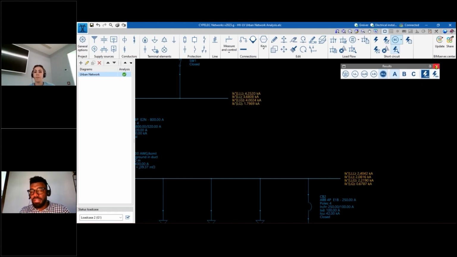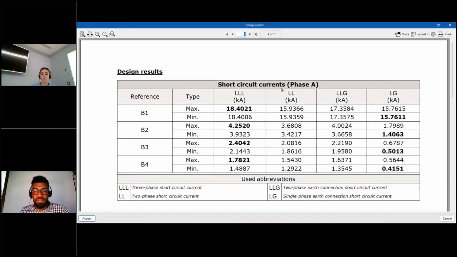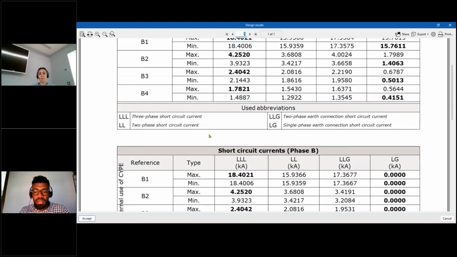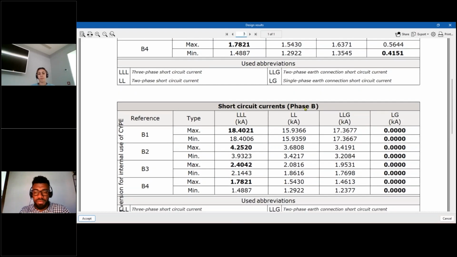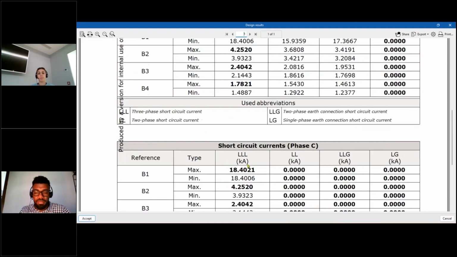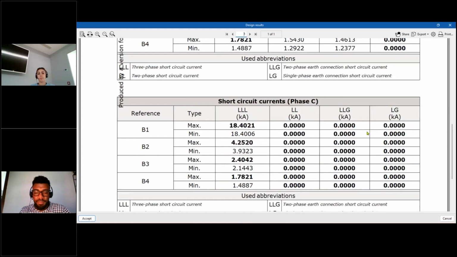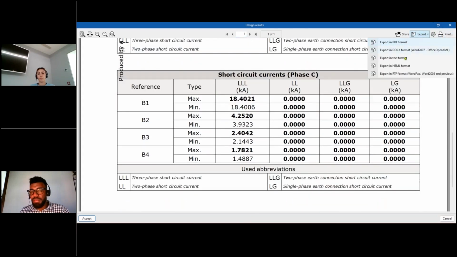Also, we can get that information by clicking in here. And here, for example, for the phase A, what I'm gonna see is the maximum and the minimum short circuit. For example, for the phase A, the maximum short circuit is gonna be a three-phase short circuit, and the minimum one is gonna be a single phase with earth connection. And then the rest of the information, I'm gonna have them for the rest of the phases, as you can see here. And also that information, I'm gonna be able to export it in here.